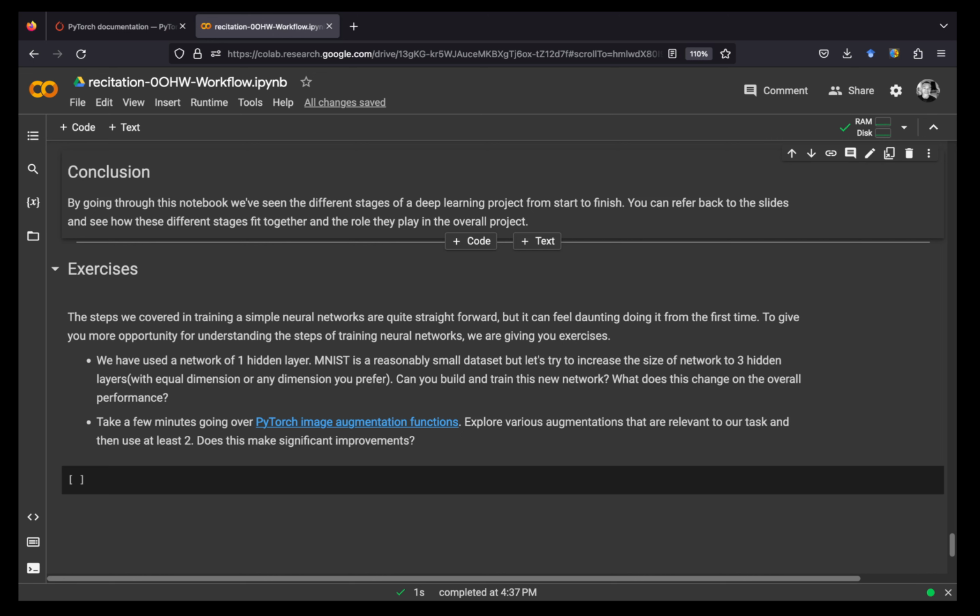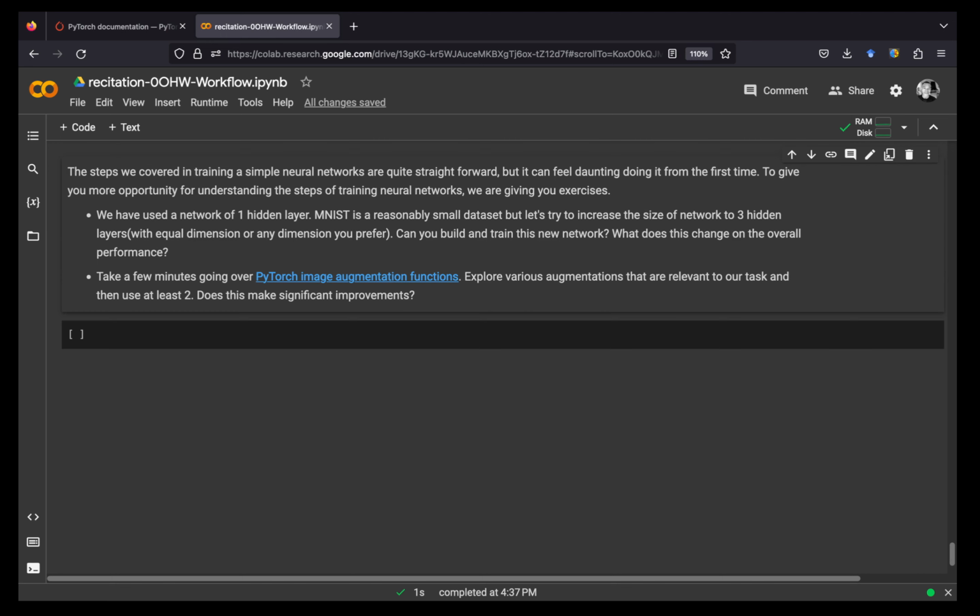We also have an exercise for you. The steps we covered here are pretty straightforward. You might find it really daunting, but take it slowly. This is probably because it's the first time, but as you experiment with more models, as you train more models, you will get used to these kinds of things. We have used a network of one hidden layer on a reasonably small dataset, but let's say you could increase the size of the network to maybe 300 layers, using any dimension you want.